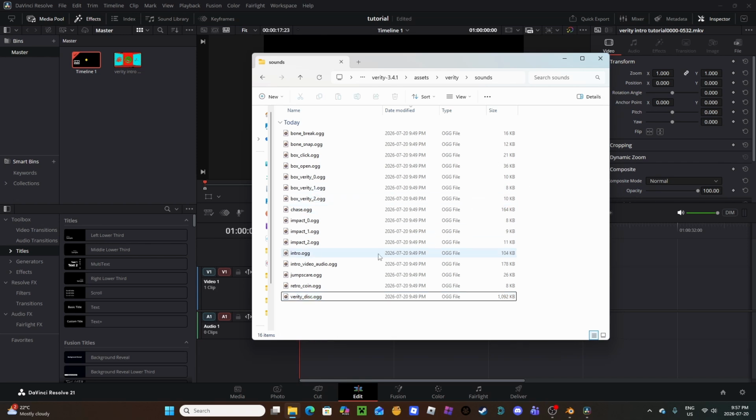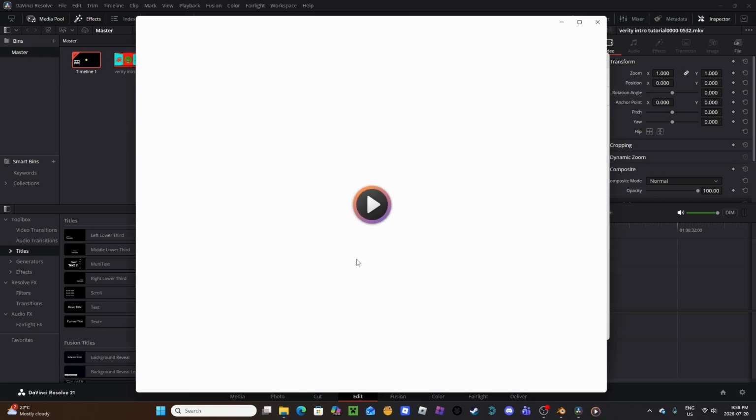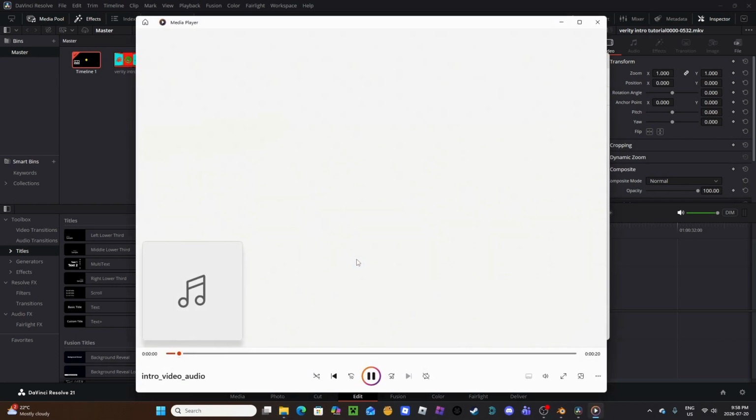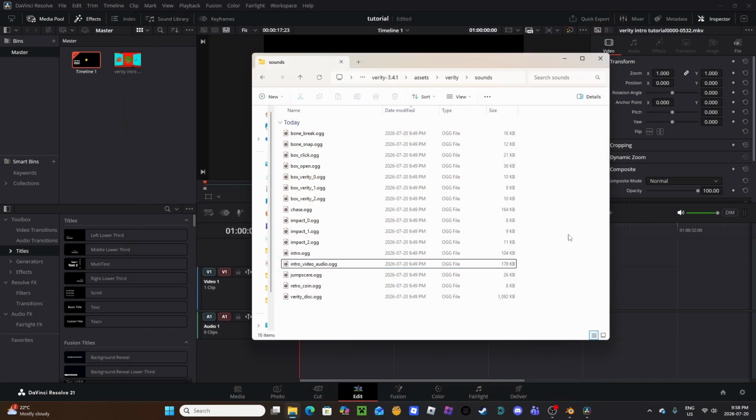But anyways, here we need to go to intro_video_audio.ogg. This is the sound, the song of the animation that you're trying to get. So, for example, for me, since I have the old one, it's gonna sound like this. As you can see, it sounds like that, but for the new one, it's gonna sound completely different.